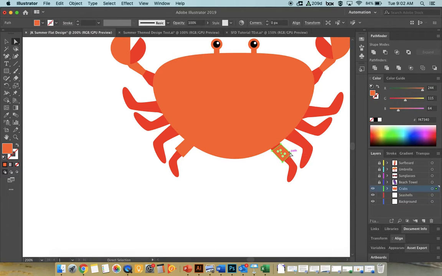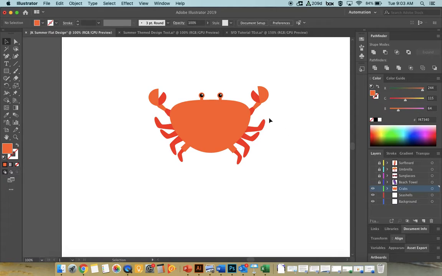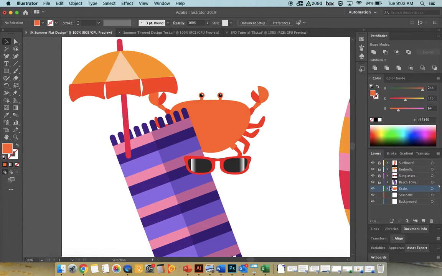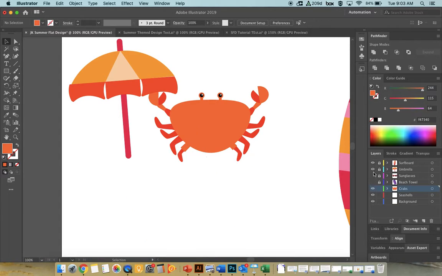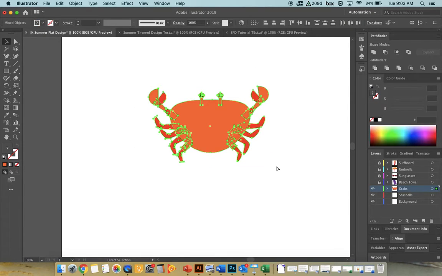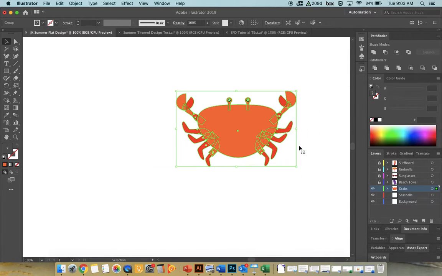Whoa, what happened there? Oh, I know what happened. I was on my direct selection tool instead of my selection tool, so it changed the size. And there we go. His legs are really funky, but that's okay. All right, so now that I have my little crab, let's bring everybody else back into view. Oh, you know what I didn't do? Forgot to grab our crab and group him all together. So Command G, so that now I can move him instead of messing everything up.